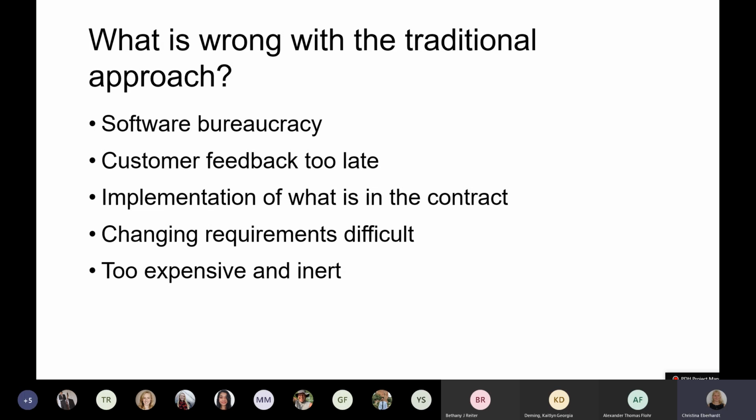Another problem with the traditional approach is that the customer is not really involved in the project and can give feedback way too late. So you'll pretty much talk to the customer in the beginning of the project: hey, what are your expectations? And then you don't see them until you hand them their deliverable. And they're like, this is not at all what I wanted. And then you have to circle back, lose a year of work or something, and continue again. And that means that the process is way too slow, way too expensive, and super inert.